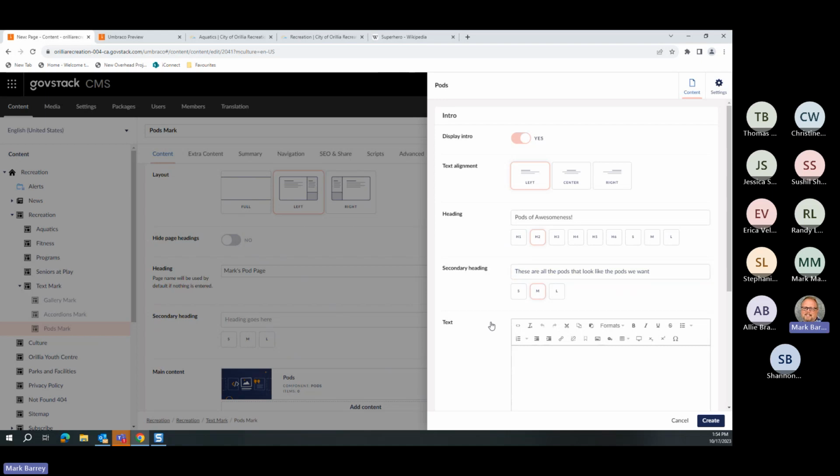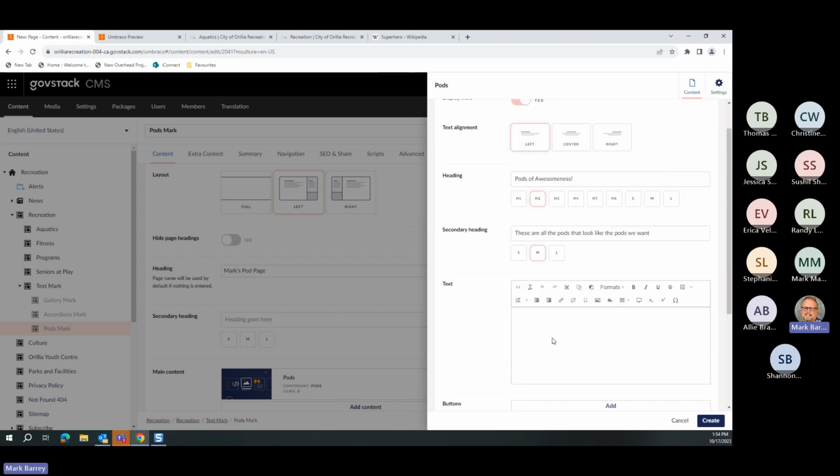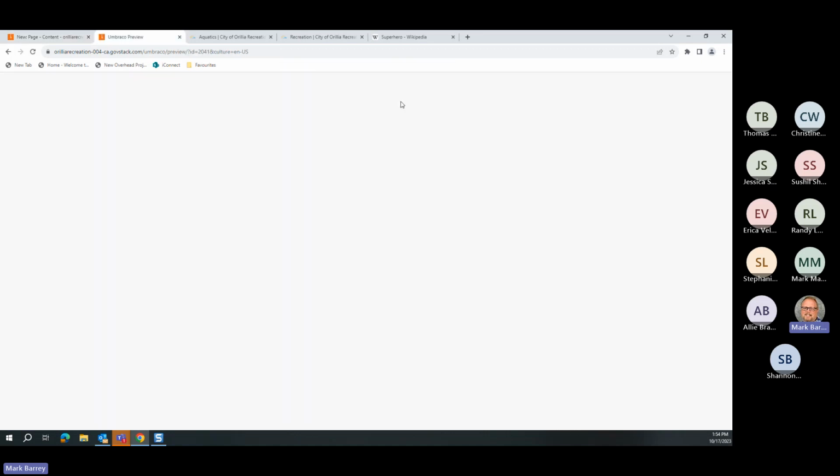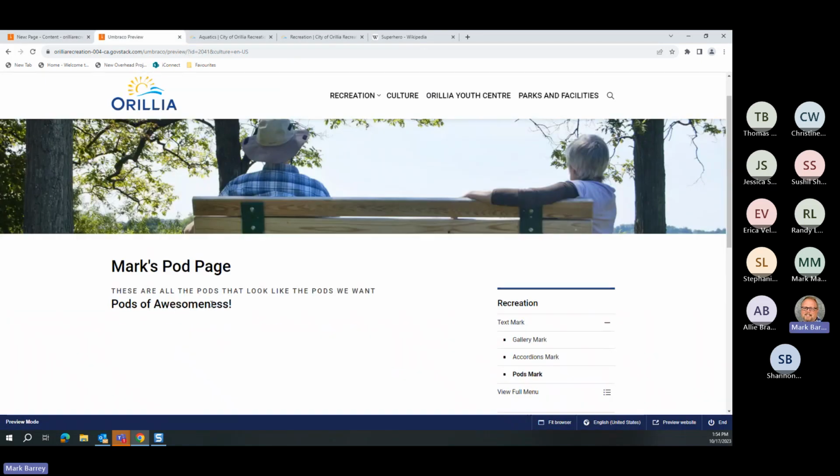All right. Now, in here, I can put in text if I want, but I'm actually not going to do this right now. I just wanted to sort of set the stage. So if I hit create and save and preview now, my pods page, I have the Mark's pod page, and I've set up the stage for this. Well, now I'm ready to put stuff in my pod.